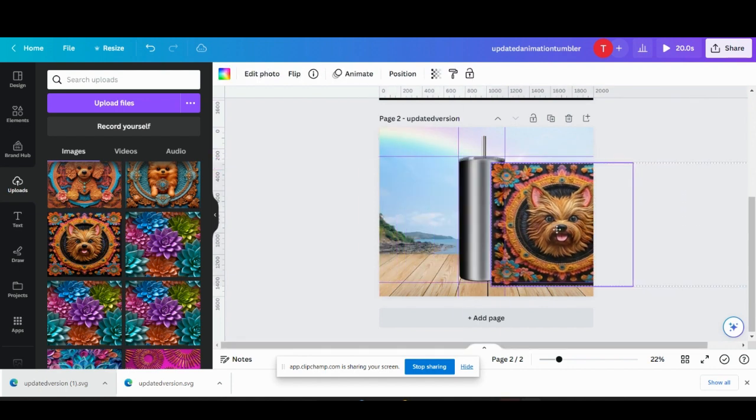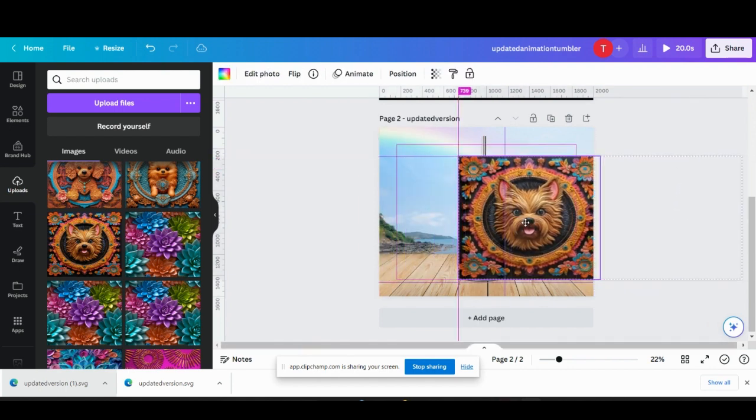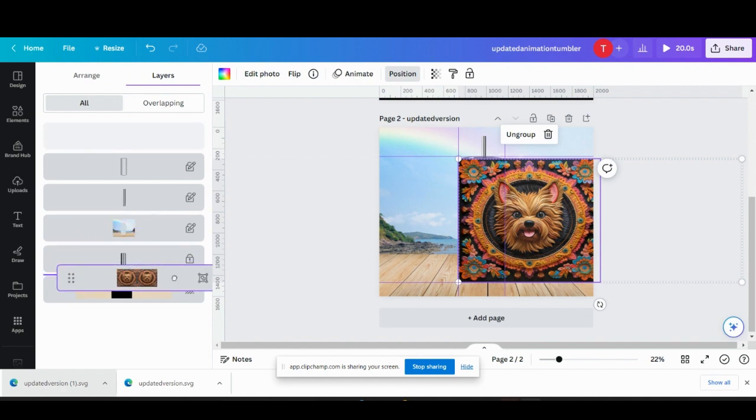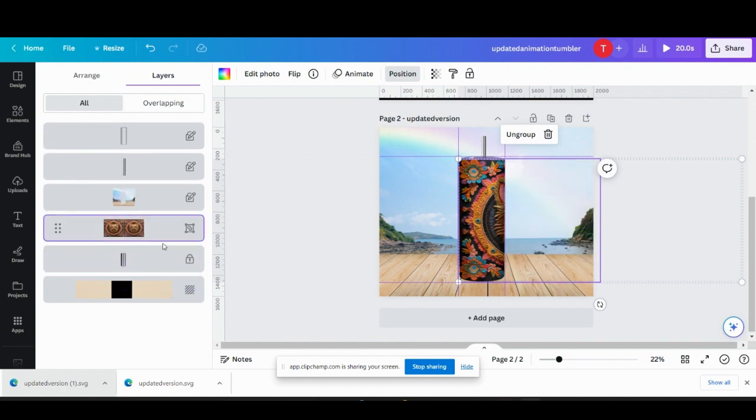They're side by side. Just line it up with the guides and go to position, layers, and send below.